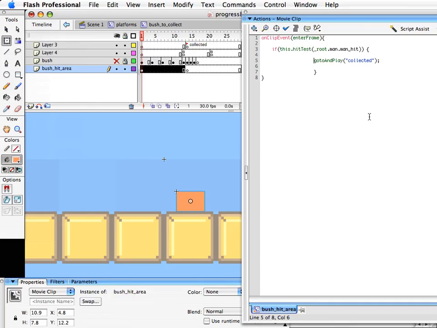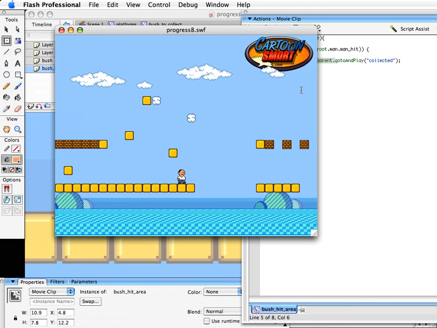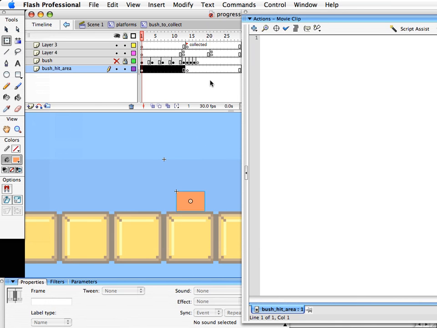Oh, I see. Parent. Okay. It's kind of confusing sometimes even for me that I always forget that you've got to specify that this frame label is actually the frame label of the parent. Alright, so now let's see what happens. Okay, kind of hard to see that it disappeared on us, but it did.